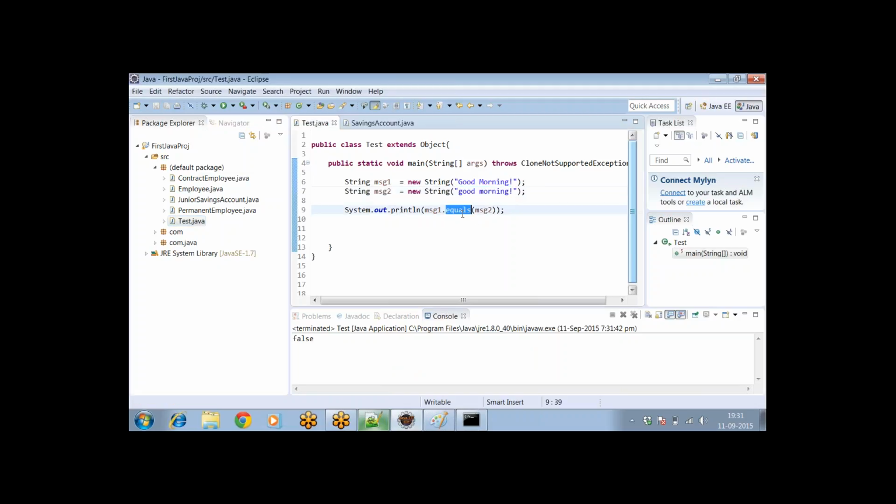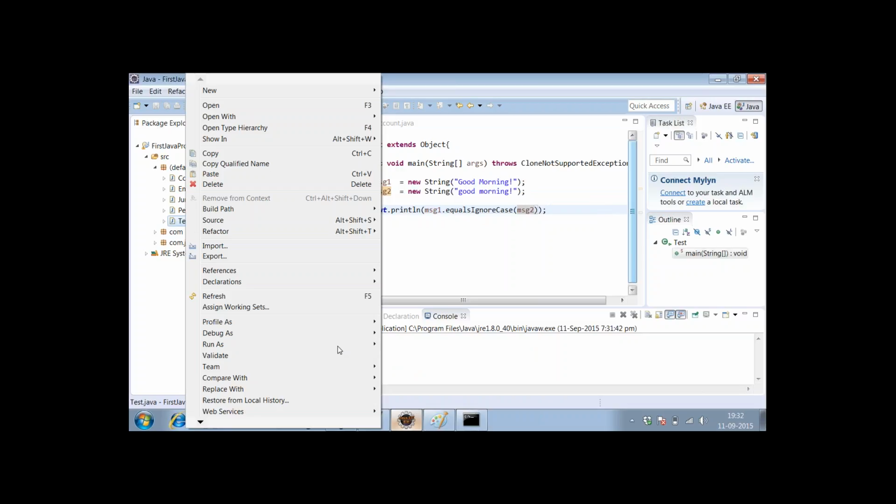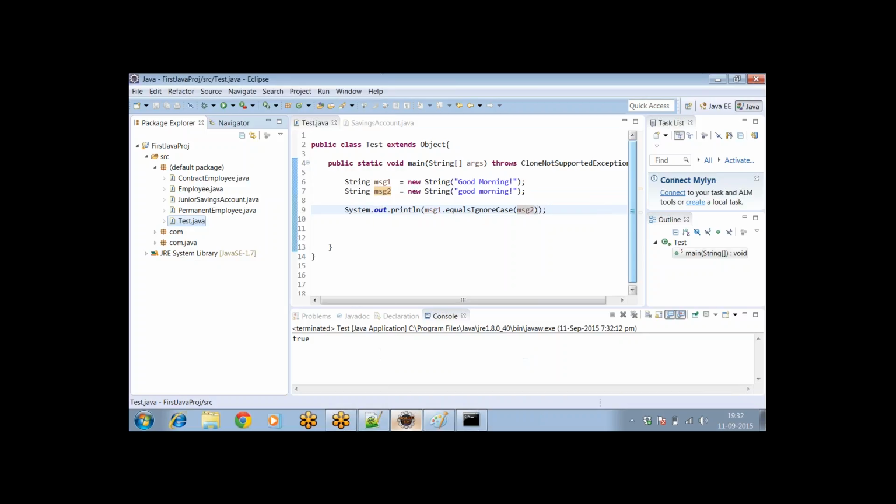But suppose you want to ignore the case. You have another method, the equalsIgnoreCase method. What equalsIgnoreCase does is ignore the case. It only checks the alphabets. Okay, is it clear for you people?